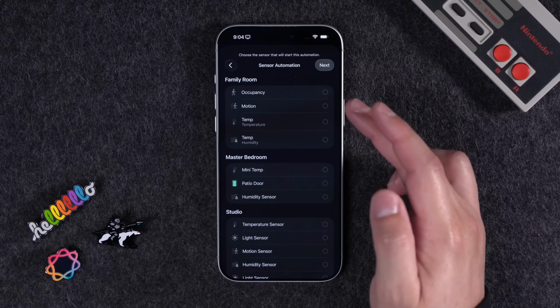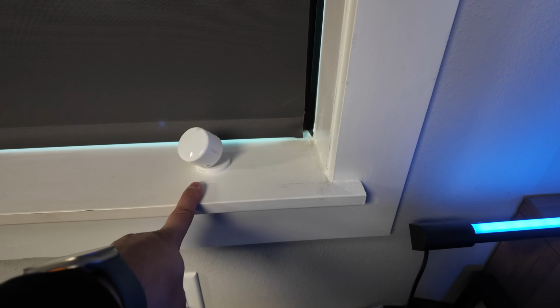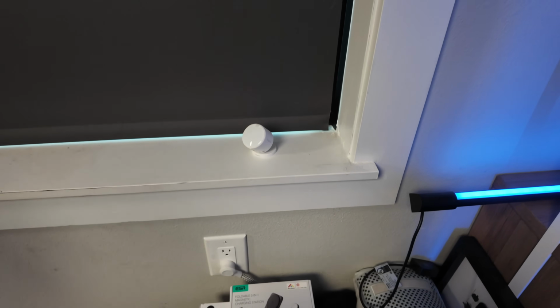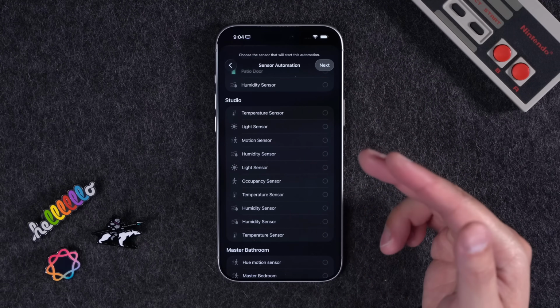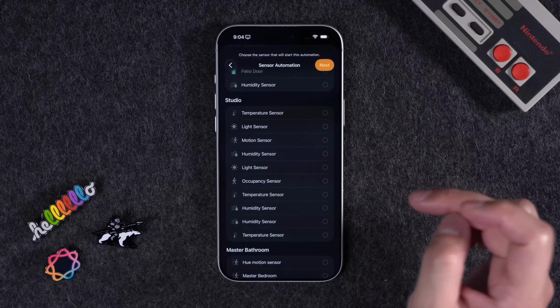Now my Ecobee thermostat actually has an occupancy sensor, but if you want to get one specifically, the Aqara FP300 is the newest one, battery operated, it works great, highly recommend. And you'll see you get a bunch of other sensors with it. There's light, there's motion, humidity, but there you'll see occupancy sensor.